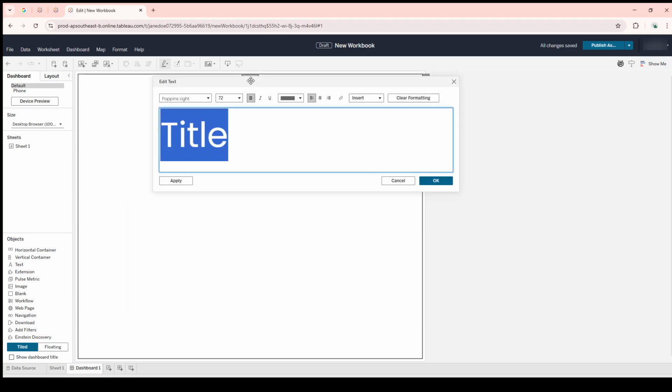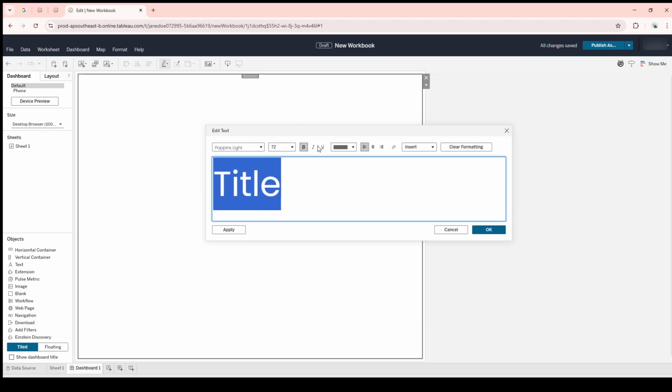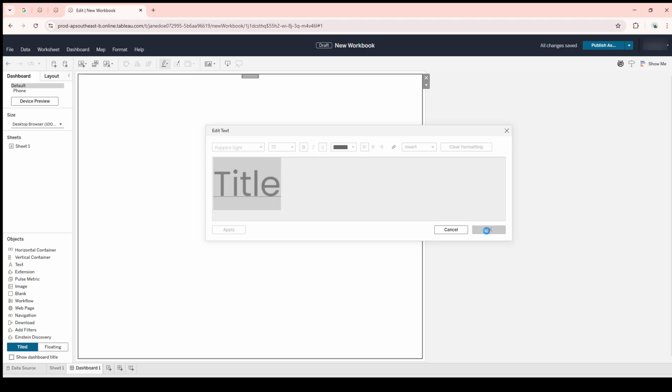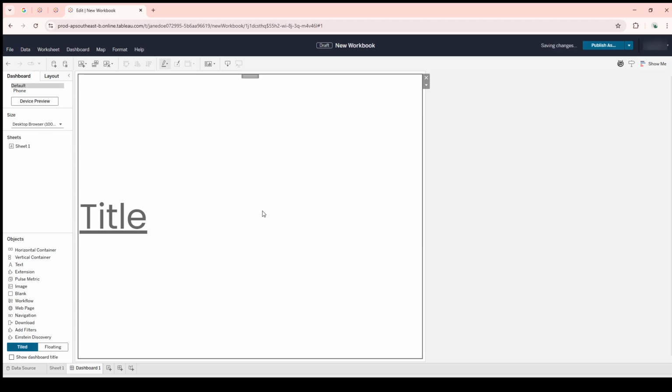Double-check everything to make sure your text looks exactly how you want it. Ensure it's legible against the background and does not obstruct any data elements or confuse the viewer. By following these steps, you've successfully added a text box to your Tableau dashboard. This simple yet powerful addition can significantly enhance the message your data conveys.